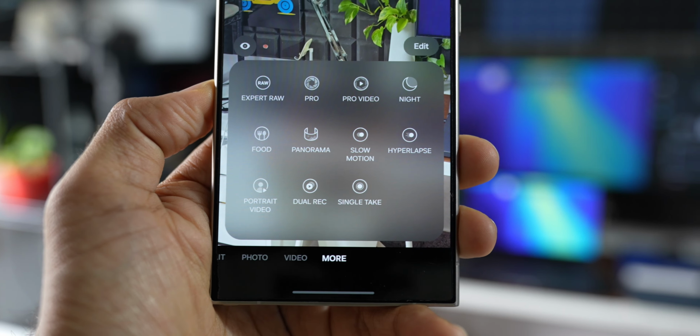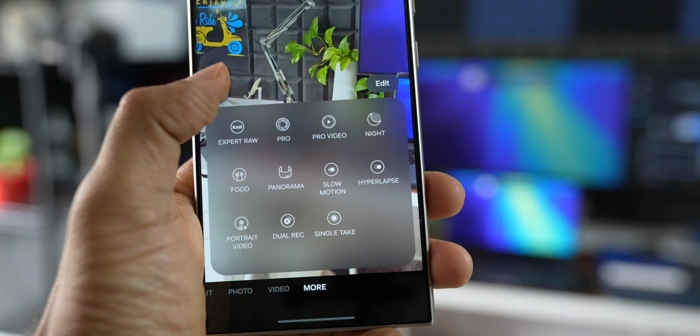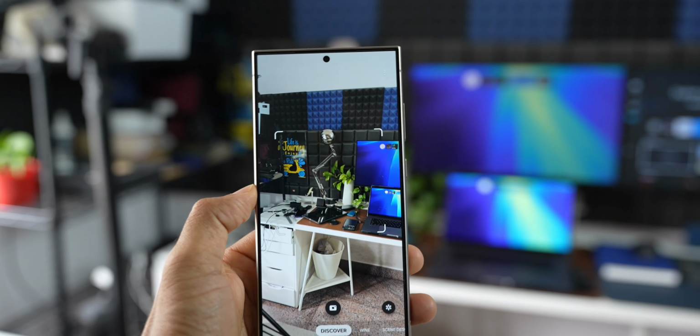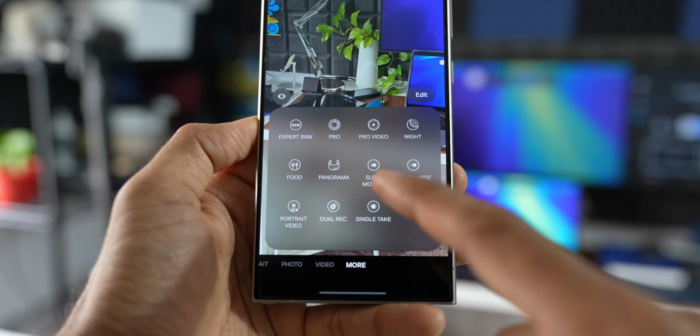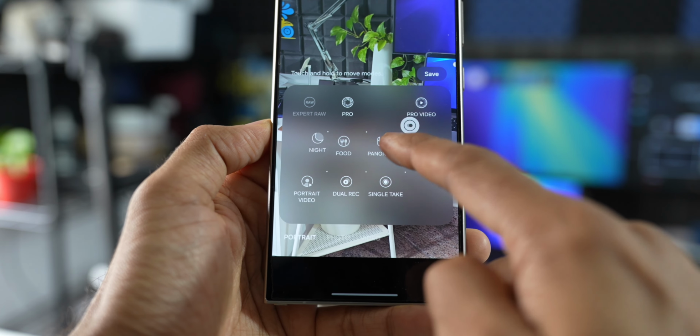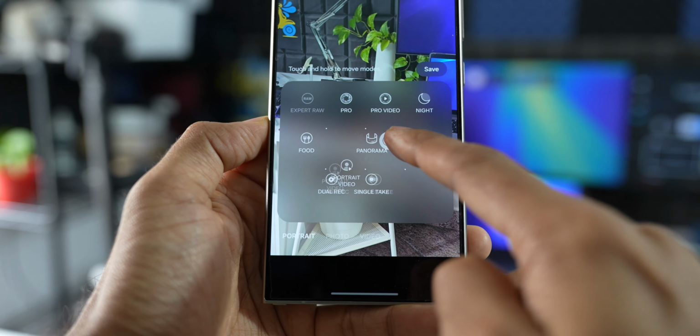We can just tap on this eye icon here to use Bixby Vision, and we can tap on edit button here to edit the layout here. We can press and hold on these icons and move it around. It looks like it is well organized compared to the previous version of the camera.